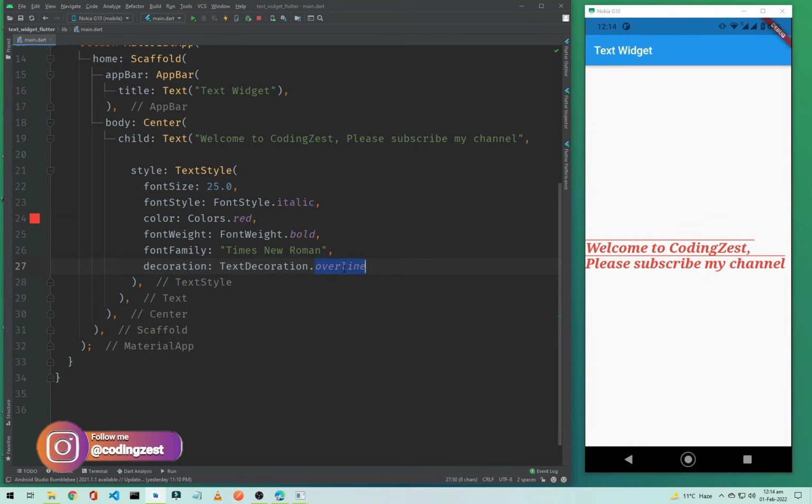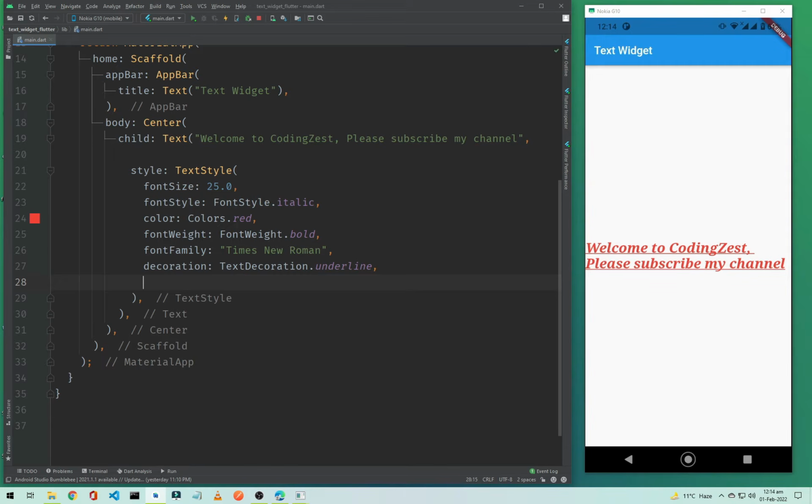I will use the underline property, and if you want to change the color of this line below the text, you can change it by simply adding a decoration color property.